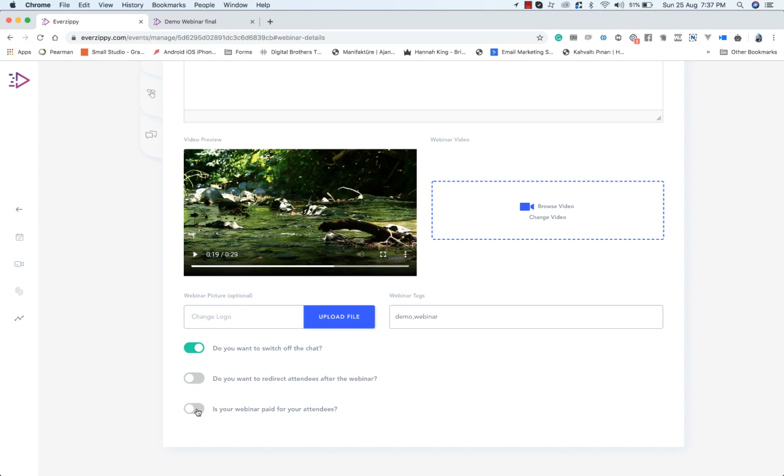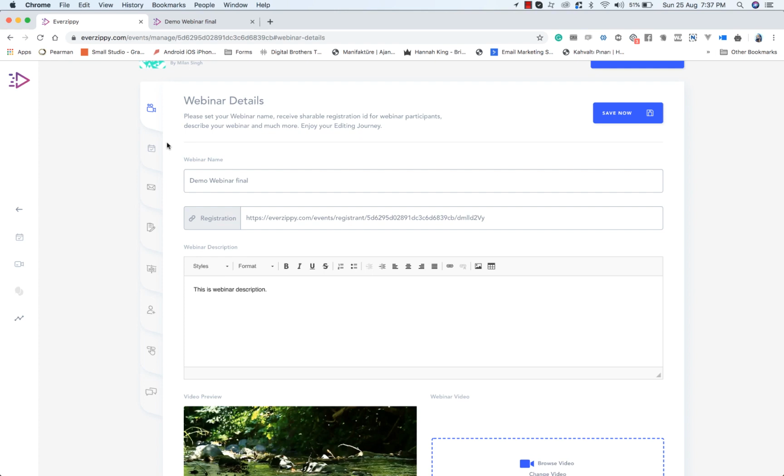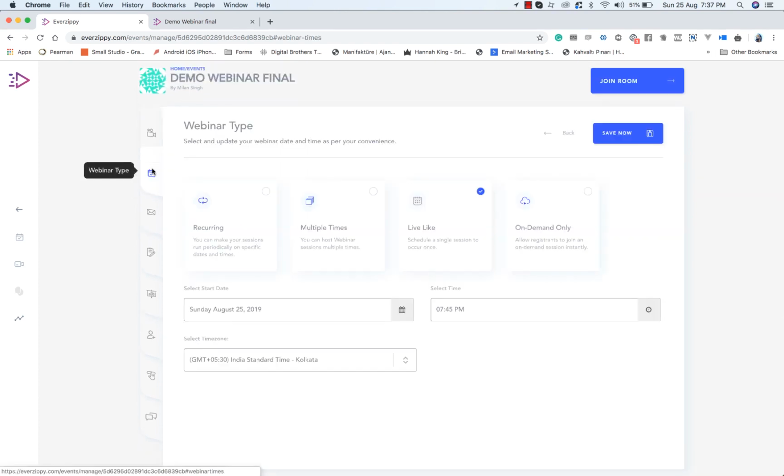So after registration, the user will land on a PayPal checkout page, and from there he has to pay the amount. Then he'll be registered and get the webinar link page to join. So this is a very powerful feature of Everzip, right? So the next tab is webinar type.